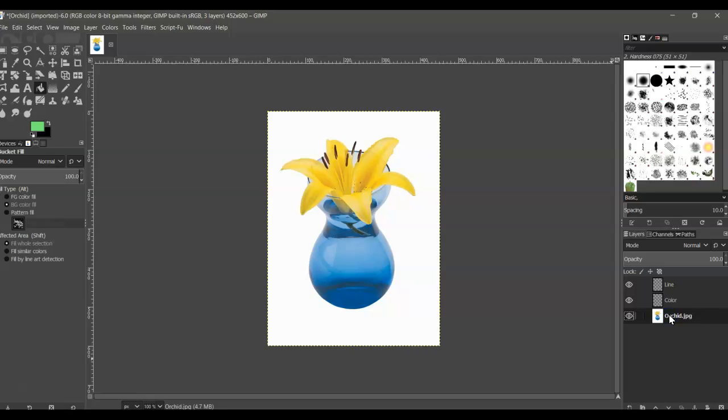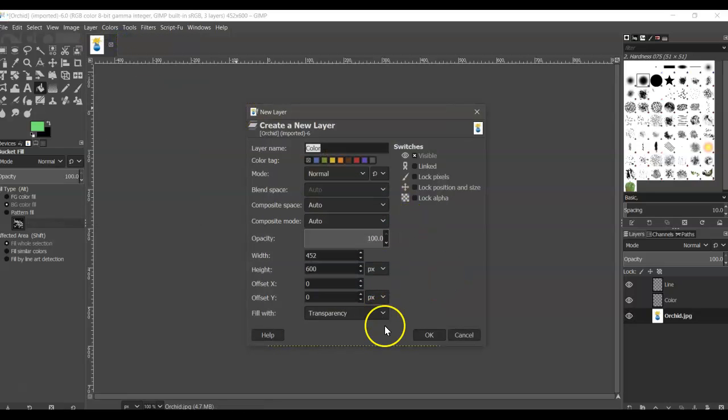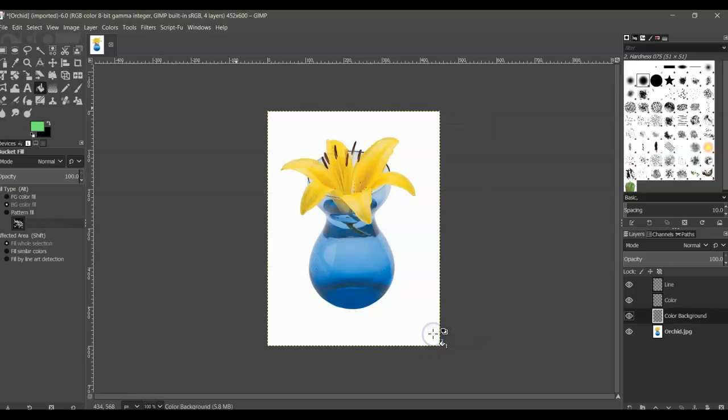And again, we are going to click on the ORCID image and we're going to click on the layer menu one more time. Click on New Layer, Transparency. Now this one is going to be called Color Background. And then click OK. All right, now all of our layers are transparent, so that's why we can still see our image through the layers.